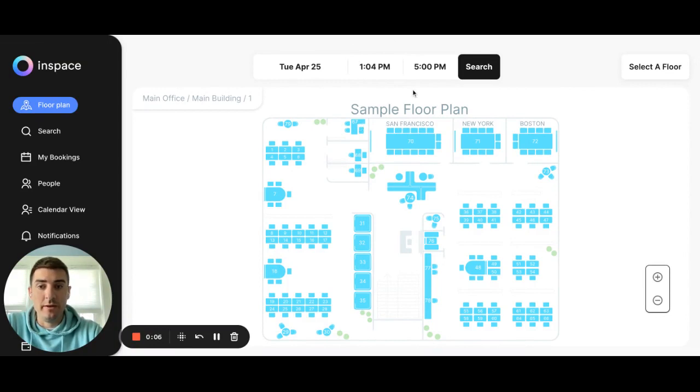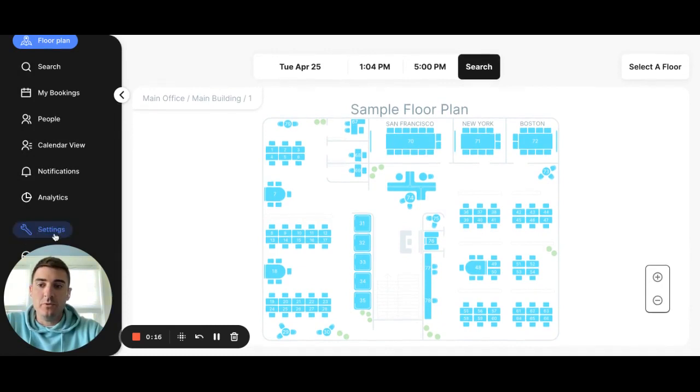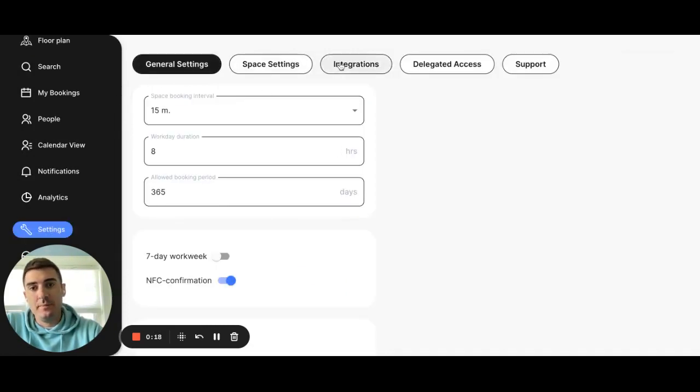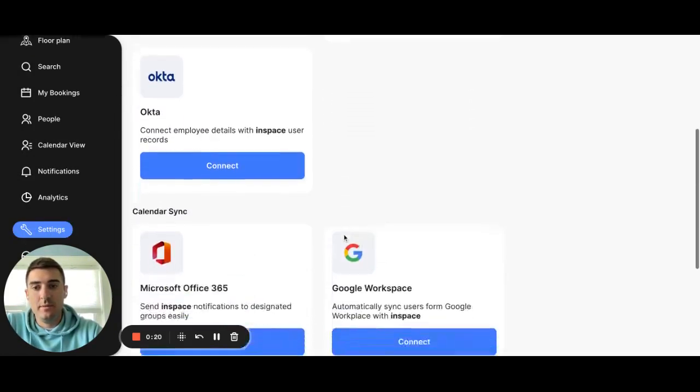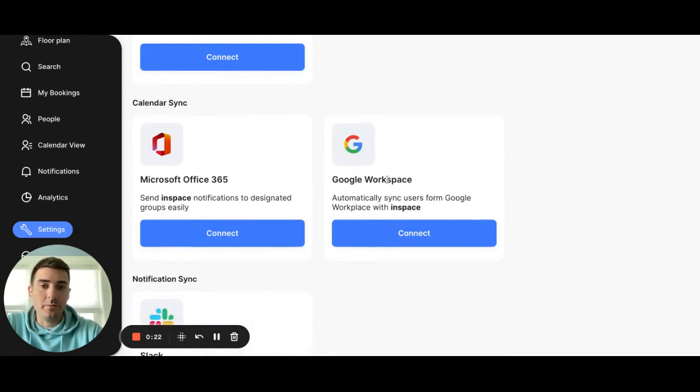Today, I'm going to be showing you how to connect your Google Workspace account to your inspace profile. As you can see, we're in my demo environment here, and I'm located on floor plan. So what we'll do is we'll scroll down to your settings tab, integrations, and we'll find Google Workspace.